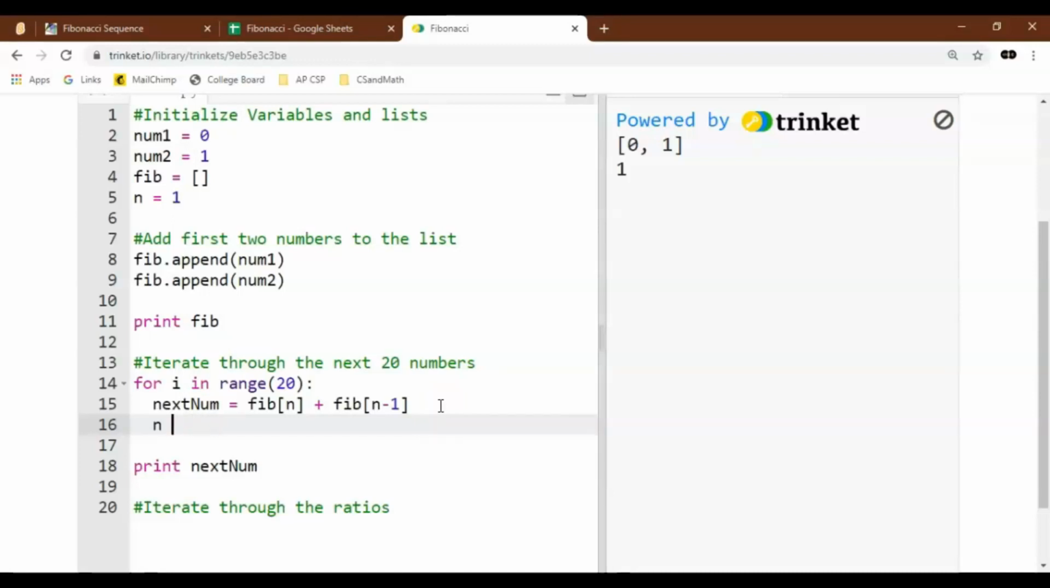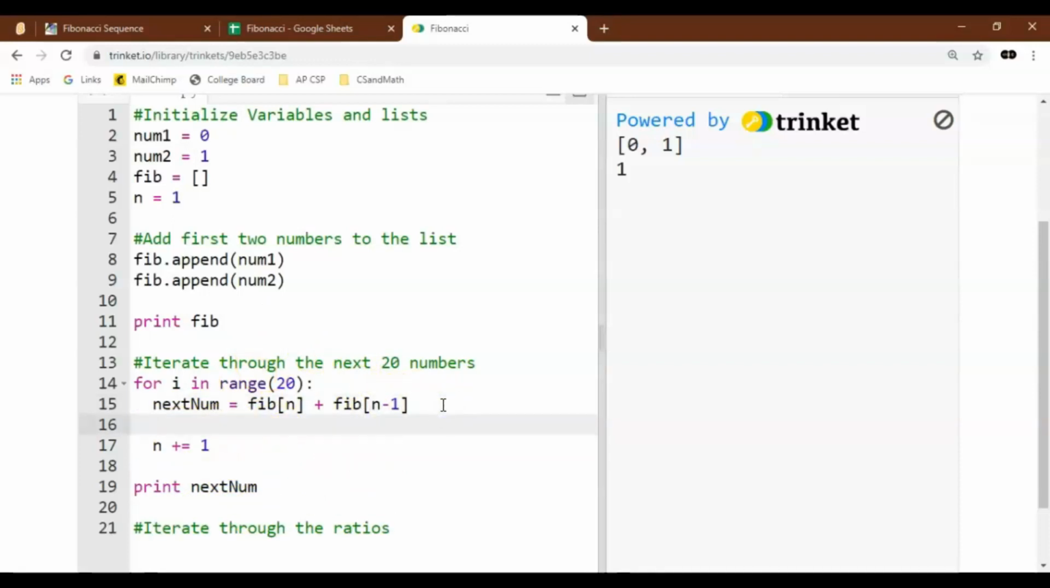Python also has a shortcut of n plus equals 1. That's just going to mean to increment that up by 1. So now if we run that 20 times and add, I guess after this one we should append next num. So we go to next num, we have to add that to our list. So next num, so we want to do fib dot append, sorry about that, and then we want to append next num.